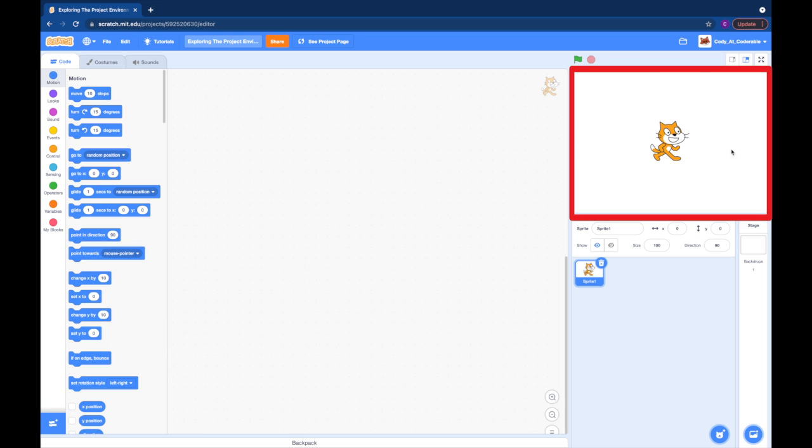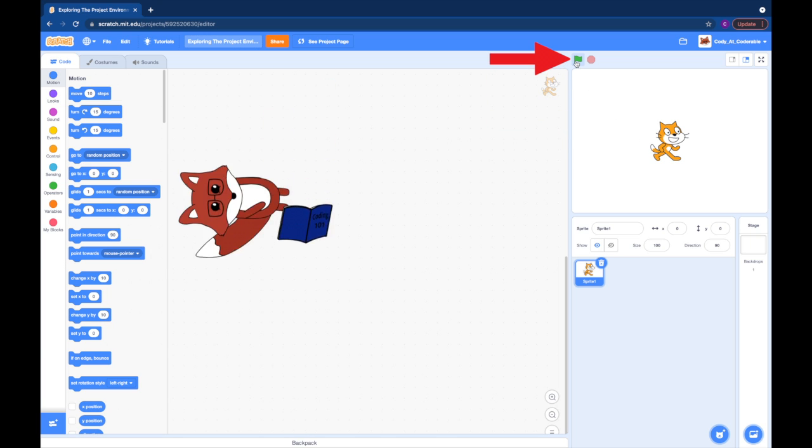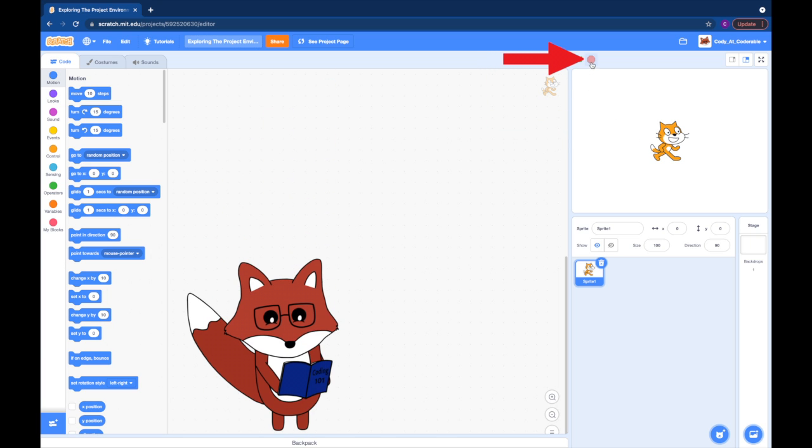The first big thing you should notice is the stage, which is the big white square over here, featuring Scratch the Cat. This stage is where you will see all the results of your coded projects. It puts all of your code in action. Here, you are able to play the games that you create. The stage has a green flag, which you click to run your program, and a red stop sign to stop it.